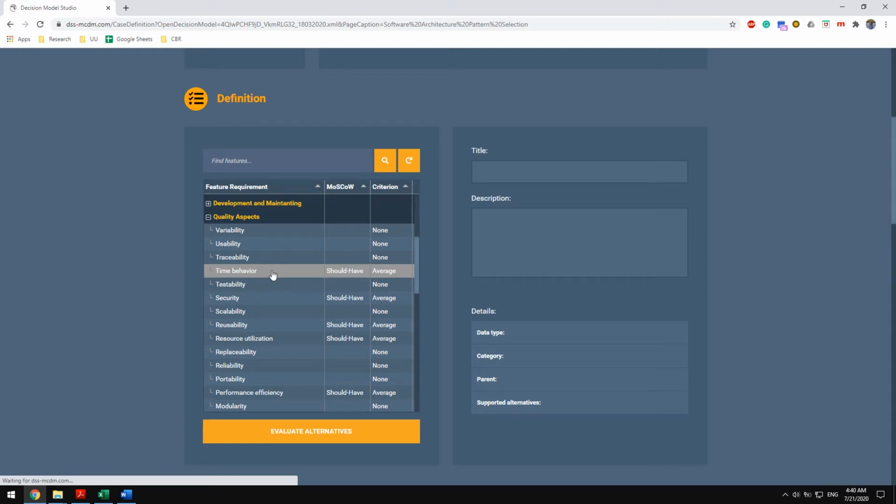requirements. And then she needs to click on evaluate alternatives to see which of the patterns in the knowledge base of the DSS support those requirements.